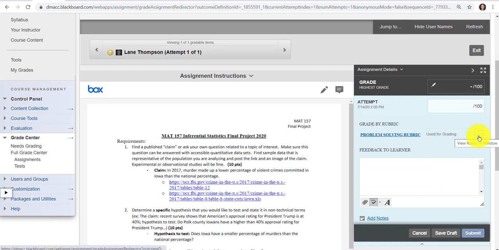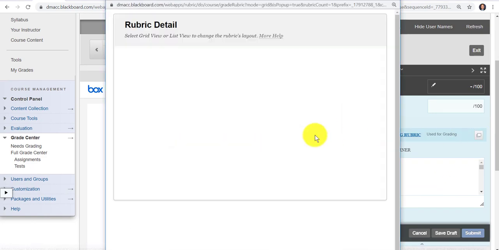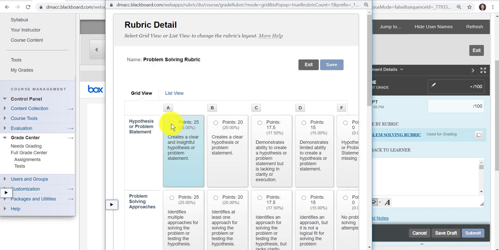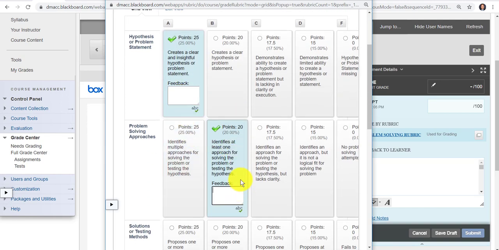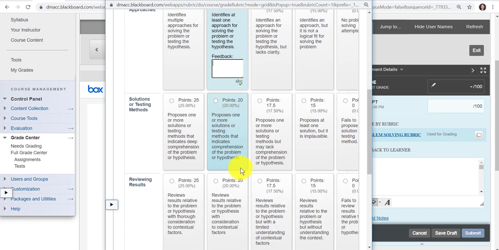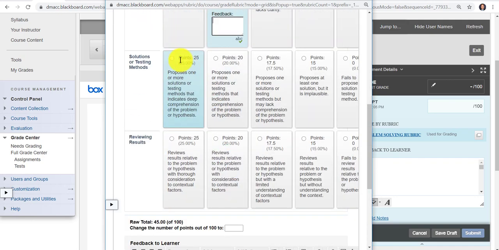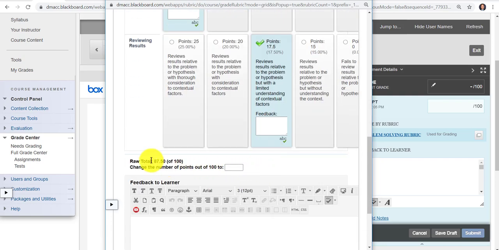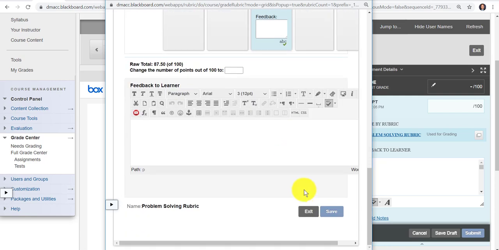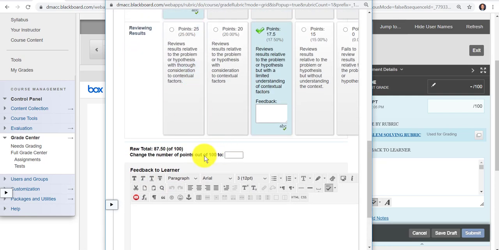You can either click on here and you can start actually clicking on the appropriate boxes and giving feedback if you'd like to in those areas. Right now, if I did all this, the score is 87.5 out of 100. If you want to do that, you can go ahead and hit save, and it'll make it 87.5. But if you want to change that score, you can manually override it to whatever you want right there.